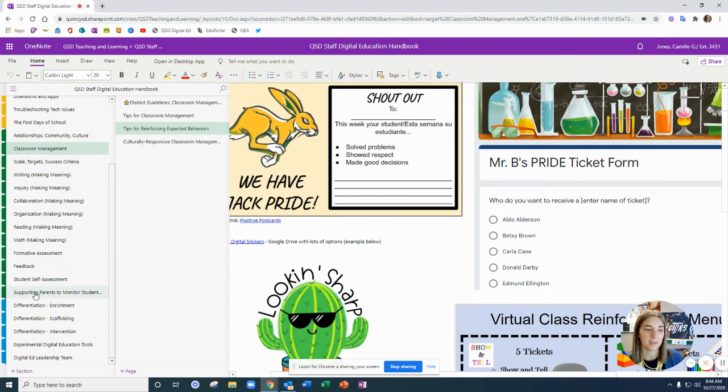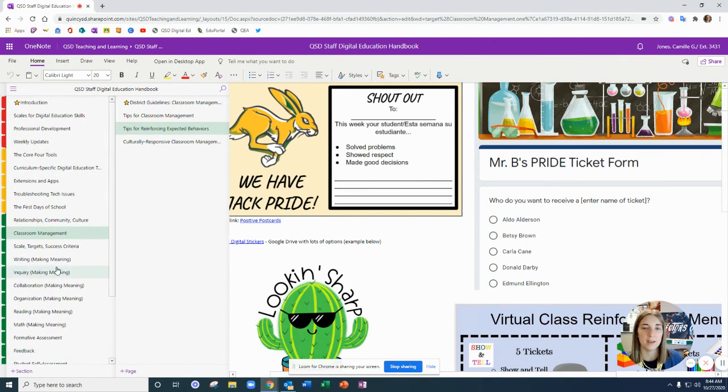And throughout here, there's many more things and resources. When you're ready, you can come and find them. And always, please, if you have an idea that you'd like added to the Digital Ed Handbook, please let me know, or your building rep. I hope this is helpful. Feel free to reach out if you have additional questions.